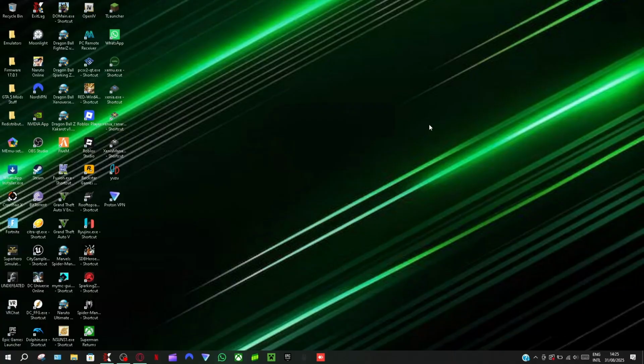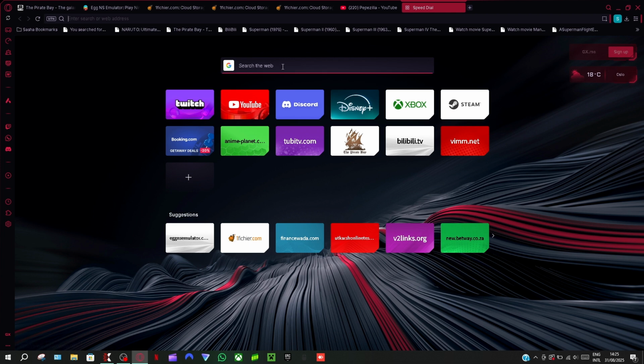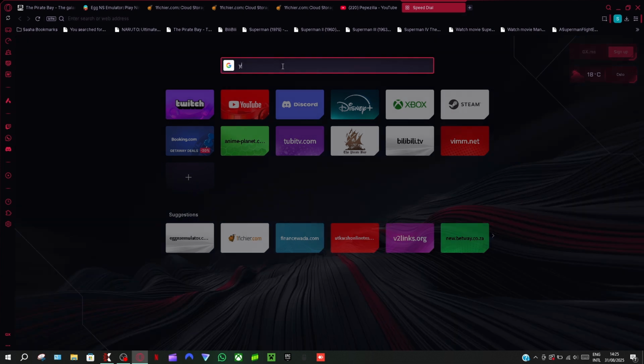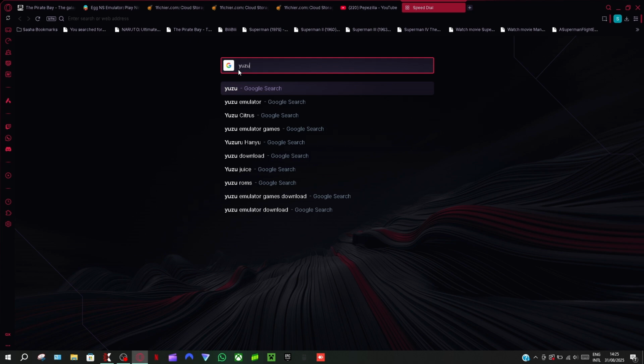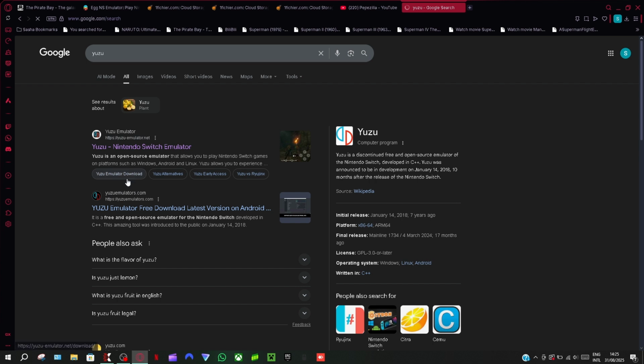Guys, today I'm going to show you how to install Yuzu, the Nintendo Switch emulator for PC. So first, you're going to want to open up your browser, and then type in Yuzu, just like this. Then you'll see yuzuemulators.com, not this Yuzu emulator, yuzuemulators.com, just like this. Now, this is the official website, but it doesn't work anymore for some reason. And this is just the new version, actually. So let's just open this.